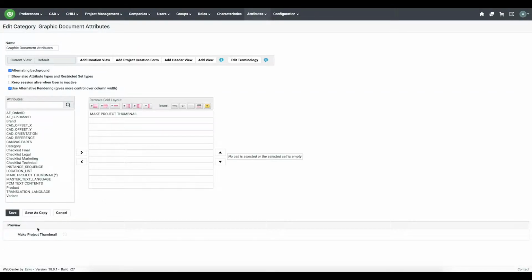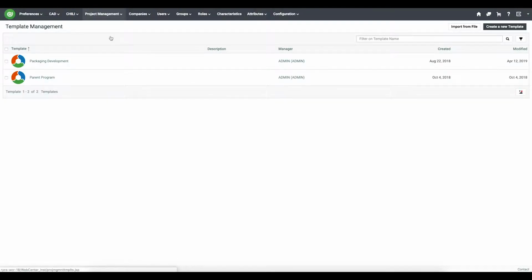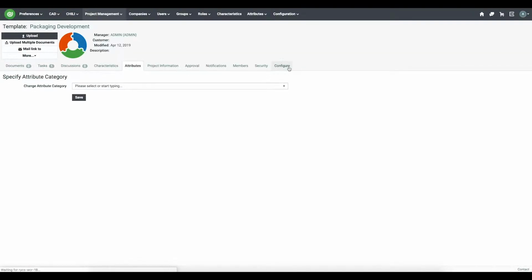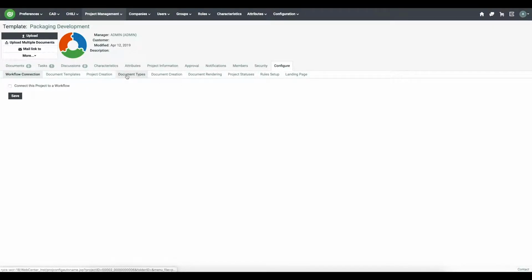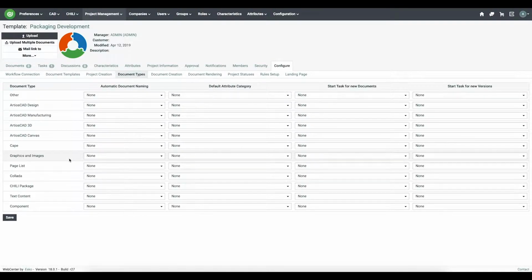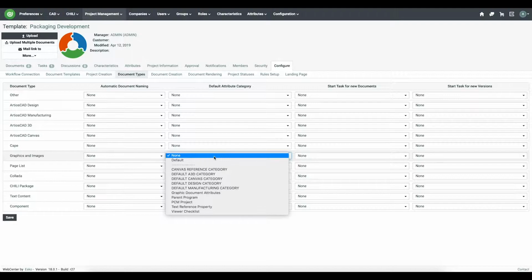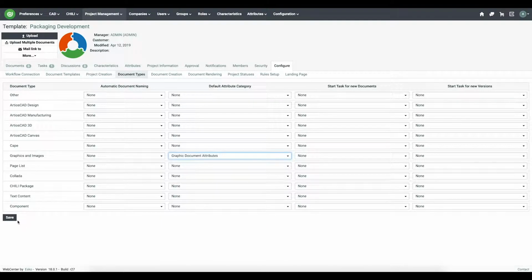Now that my attribute category is created, I'm going to go into a project template where I'll go into the configure tab, document types, and I want this attribute category to be applied for all new graphics and images types created. So here's my attribute category, graphic document attributes, and save.